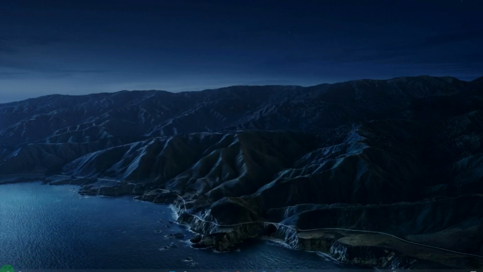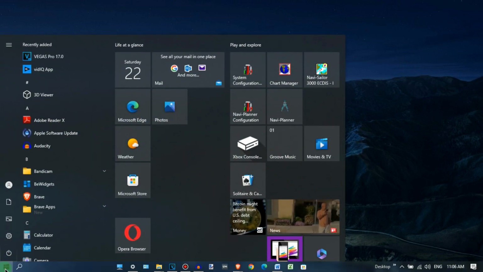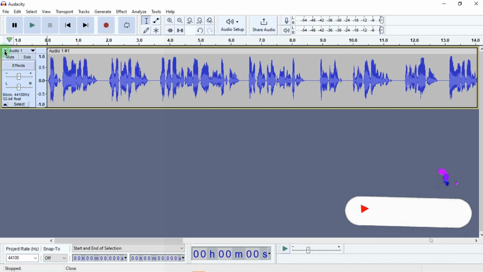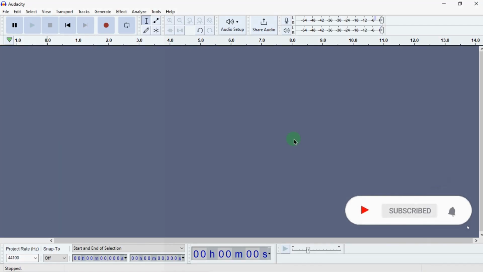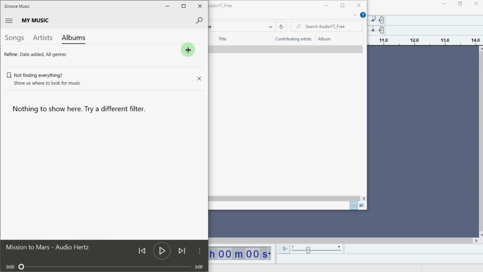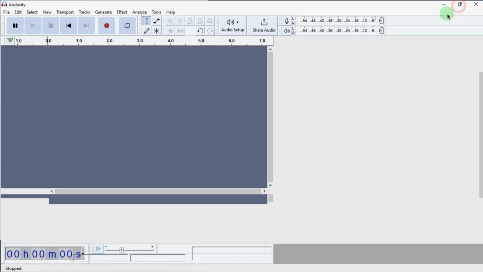After installing Audacity, open the program. And this is the interface you can see when you open Audacity. To record audio from your system, find the audio that you want to record. In this video, I have already prepared one. Then set up your Audacity.